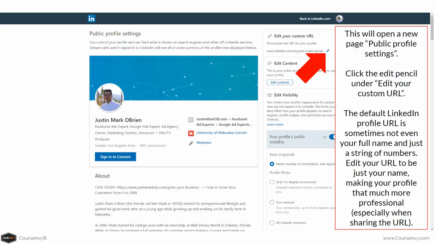Once you have your contact info complete, click the profile URL link at the top of this pop-up menu. This will open a new page called Public Profile Settings. So on this page, click the edit pencil under Edit Your Custom URL in this right sidebar. The default LinkedIn profile URL is sometimes not even your full name and just a string of numbers. Edit your URL to be just your name, making your profile that much more professional, especially when sharing your URL.